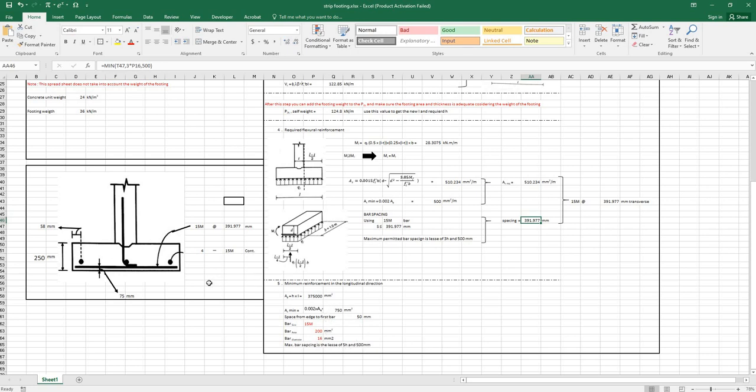Finally, the design of this footing is done, and we need to provide a design summary. We can see the summary of the result of this design on the sketch showing the footing cross-sectional dimensions and reinforcement.